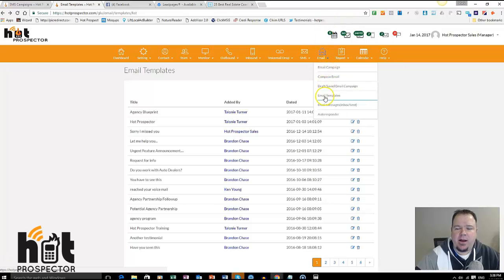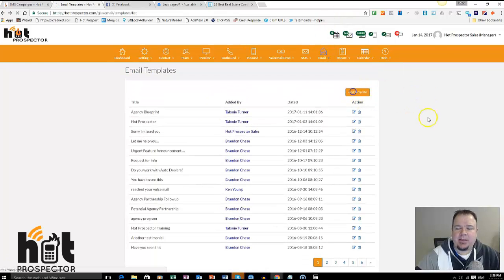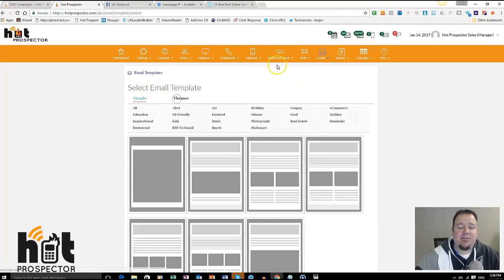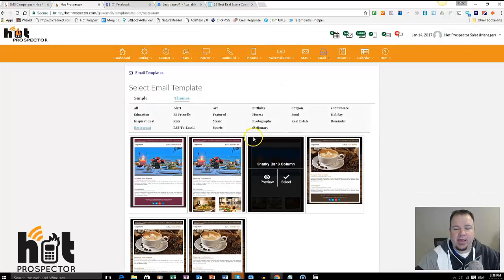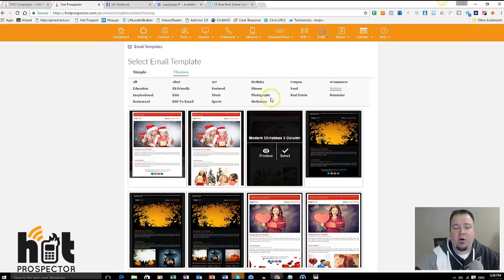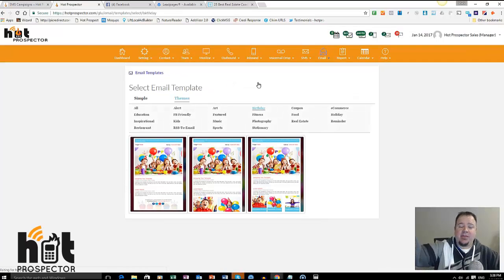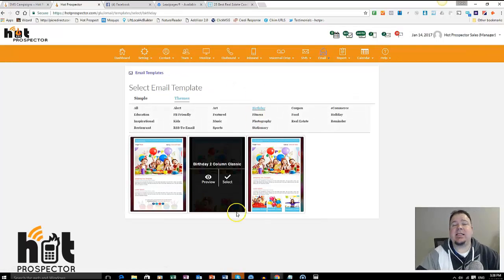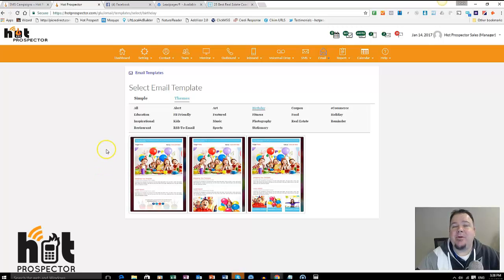So I'm going to click here on email templates, and then I'm going to click on add template, and here you have themes. So check it out. Inside of our themes, we have restaurant themes, we have holiday themes, we have all these things, but here's the cool one, right? Birthday themes. So here you could actually select the birthday theme and send that birthday message right out to them as soon as they opt in. So you've got the voicemail, you've got the text message, and you've got the email. Plus you can set up a series of emails, a series of text messages, and a series of voicemails.